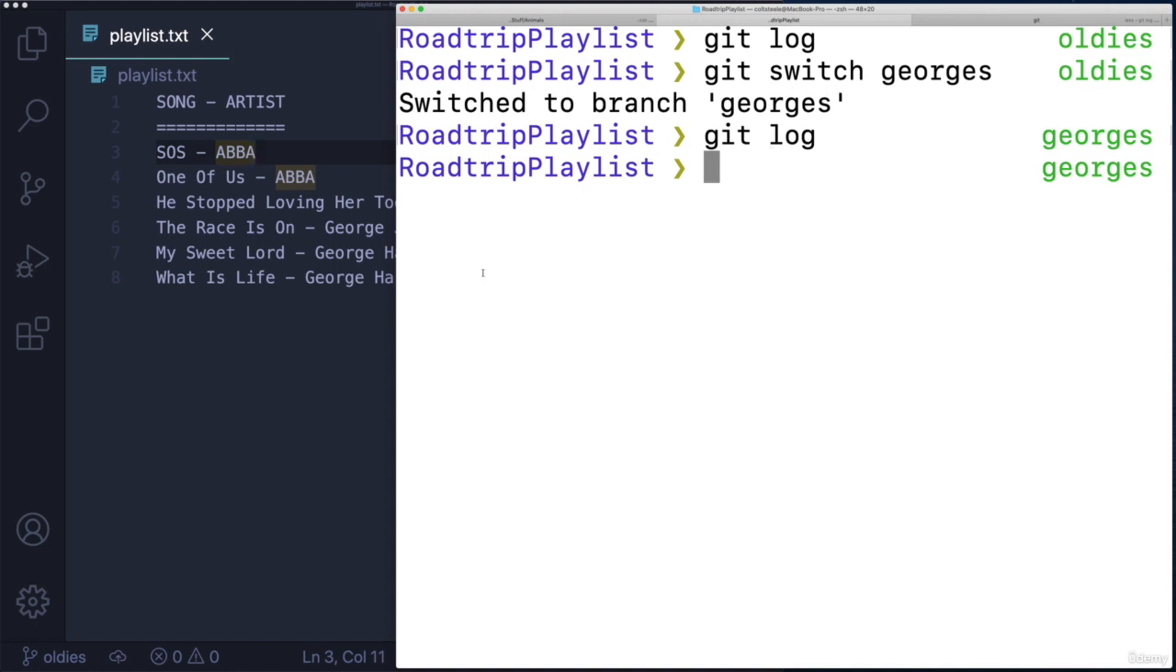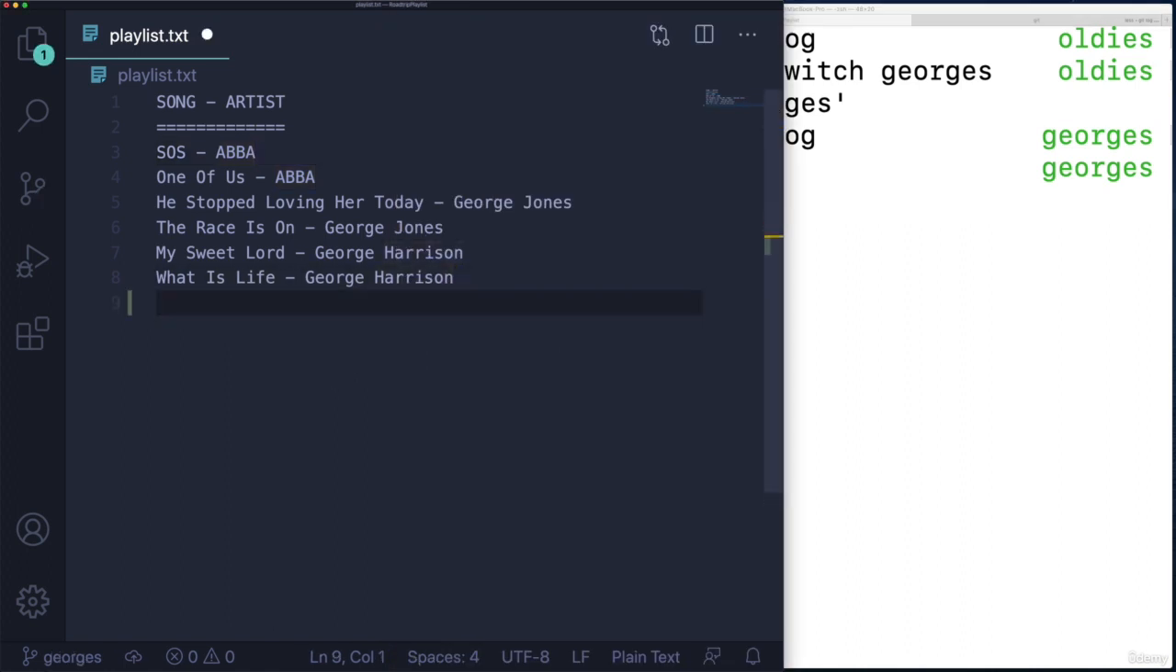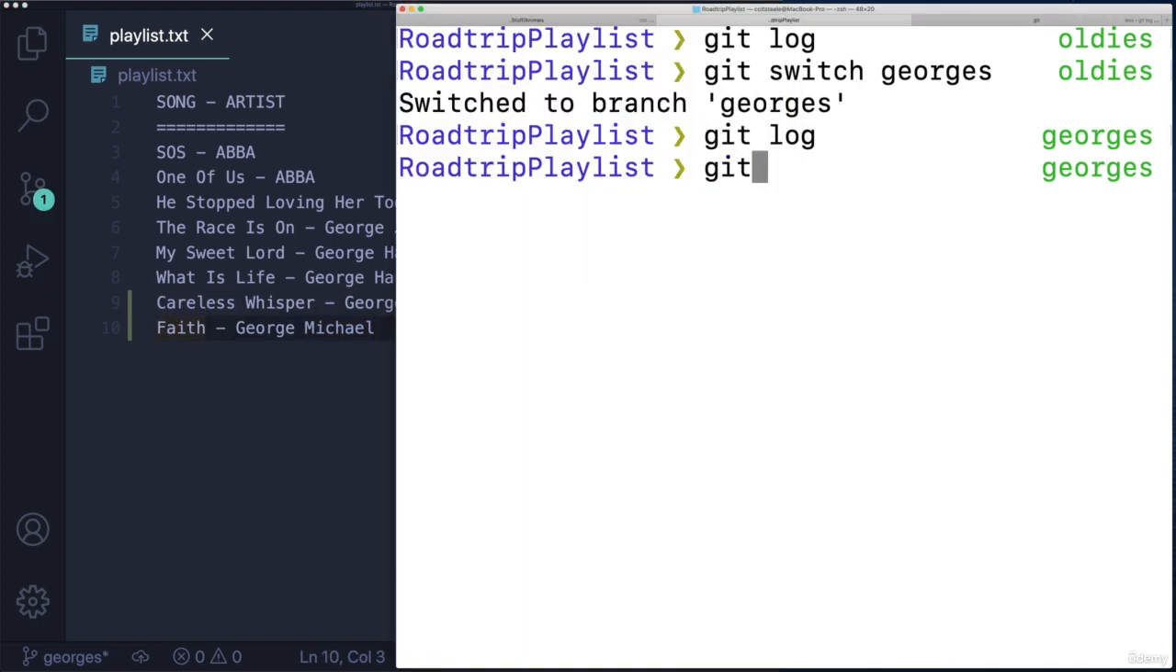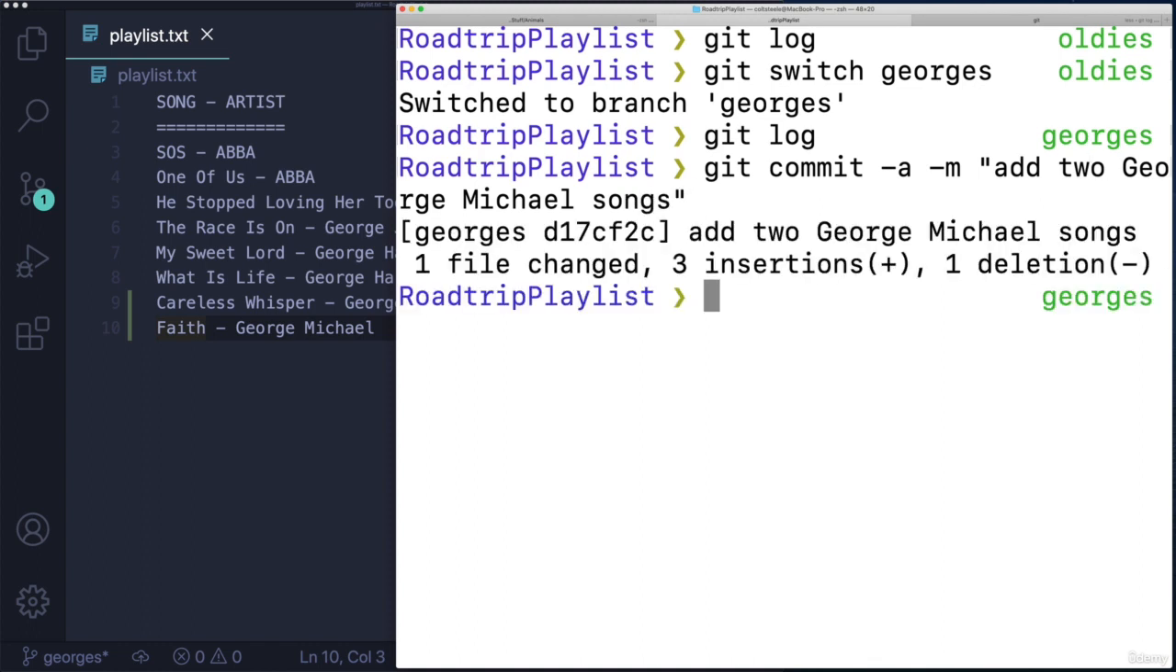So now I can do a bit more work. I'll add 2 George Michael songs. Okay, so there we go. Careless Whisper and Faith by George Michael. I'll just add and commit them. Do the same thing, -a -m, add 2 George Michael songs. And this, of course, only goes on the georges branch. That's the branch I'm currently on.